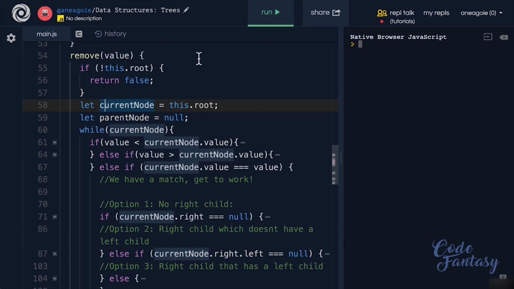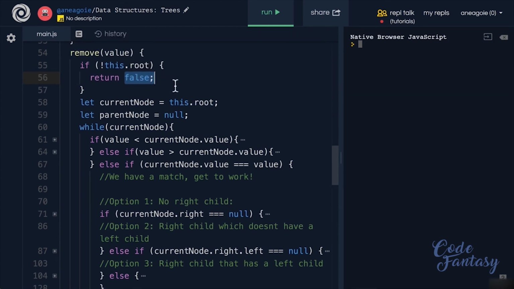So all we're doing is, if we remove, we're going to check if there's anything in the root. If there isn't, the tree's empty, there's nothing to remove, we're going to return false. Otherwise, we're going to grab the current node as this.root first, and then we do something new here that we haven't seen before. We declare a new variable called parent node. And this is something you may have realized as you coded this along. We need a reference to the parent.